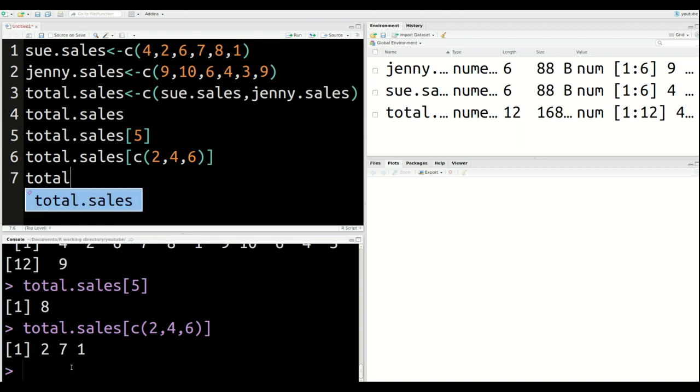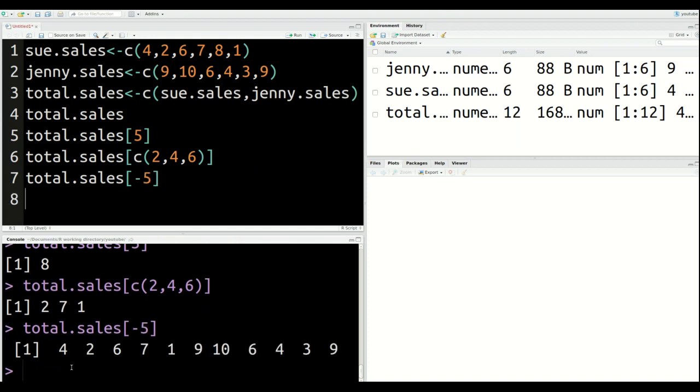So we do total sales, because that's our super vector. And then let's say I want to know everything but value number 5. So this time I put a minus sign in front of the 5, and then I press Enter. And so now you can see it gave me every value except the value that was in space number 5 inside the vector. And again, following this same logic, I can do the same thing if I don't want to know about several items inside a particular vector.